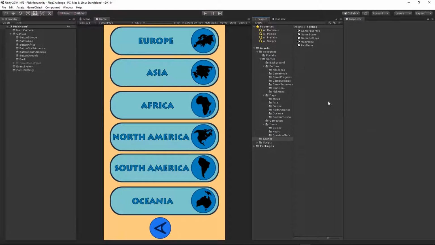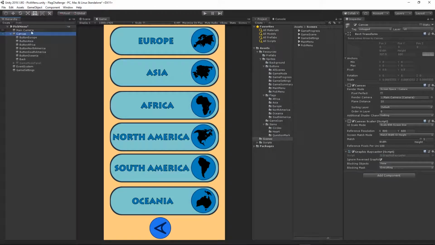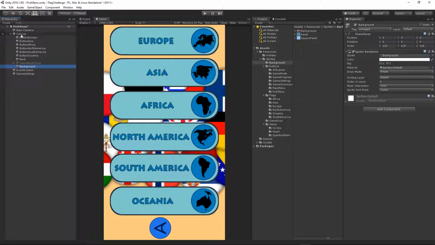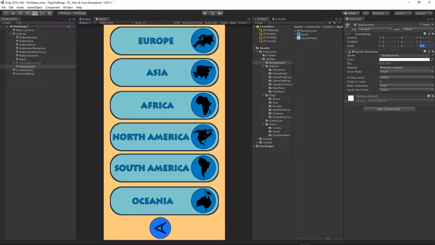Okay, we can also add some background picture, the flags. So it's completely up to you. I think I will add it. So under the background folder you have this background. So I drag and drop it under the canvas. Okay, and then I will set the scale to be 1, 1 and 1.